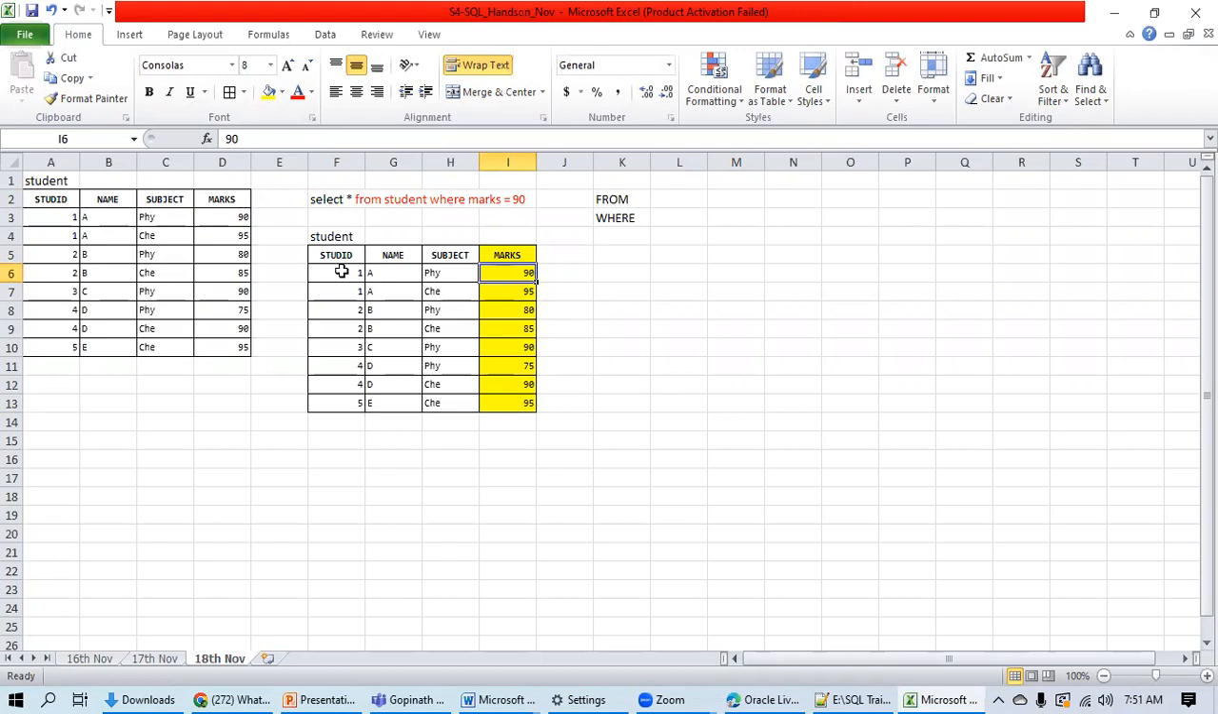Yes. The engine will highlight this record. This is marks 90. And always your engine will go record by record, row by row. Second row, is this marks 90? No. Next row. Is this marks 90? No. Then this is also not 90. This is 90, right? It will mark this as well. Then this is again 90. It will mark this as well.